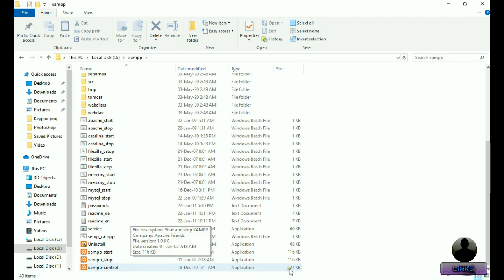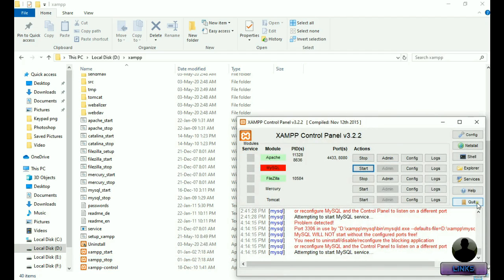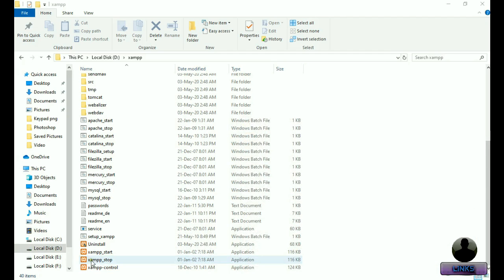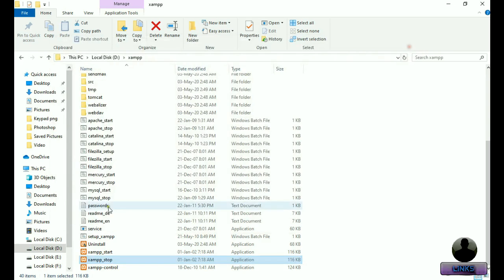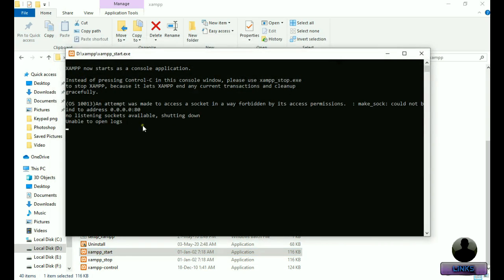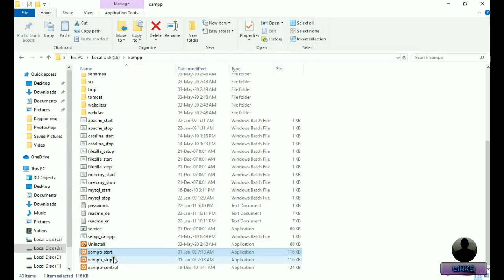Here, xampp_stop. I need to close this quick. XAMPP stop. Could not find Apache logs. Stopping XAMPP. Close this. Start. Unable to open logs. Close this.